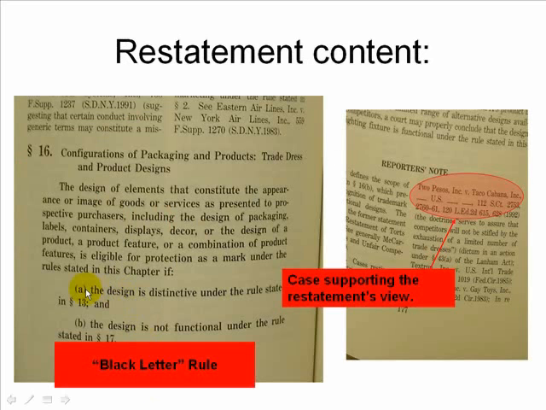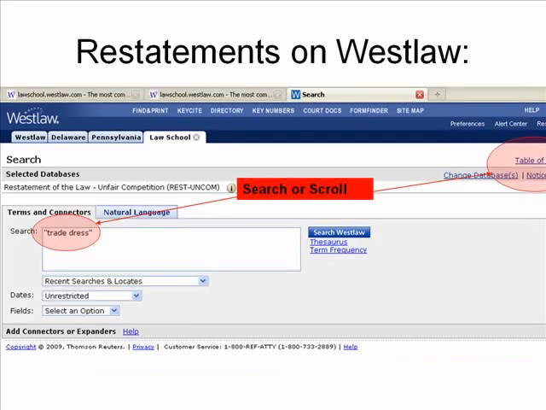And here's some of the major components of a restatement section. Section 16, trade dress and product design. It starts out with the black letter rule, so the elements of proving trade dress. And then here's also a snapshot of the reporter's notes, which gives you the case law which supports the black letter rule espoused by the committee that drafts the restatements.